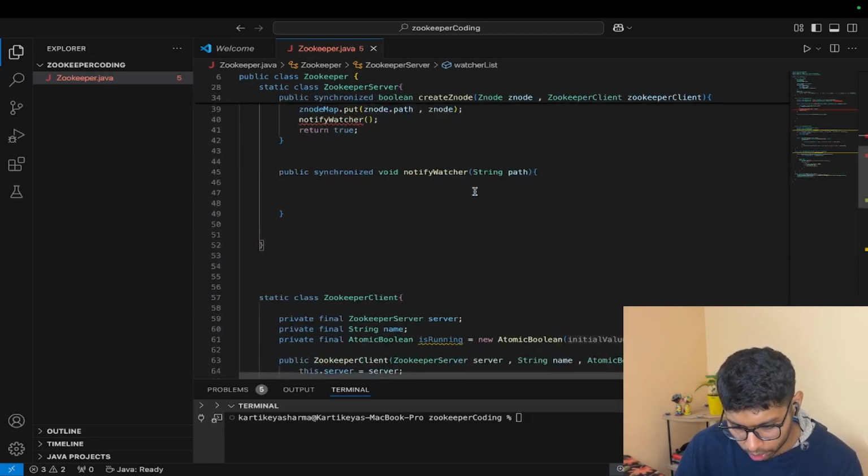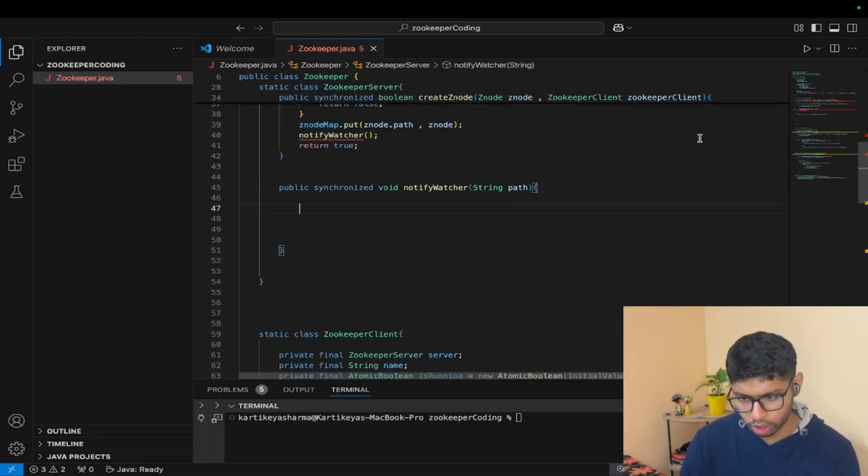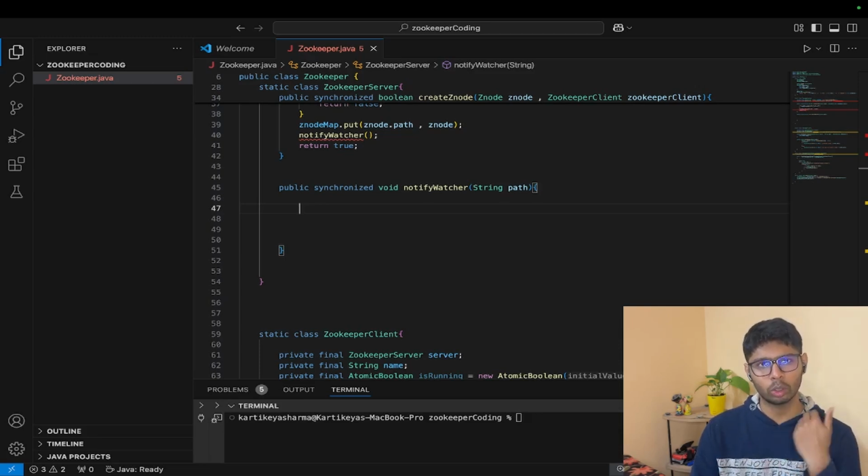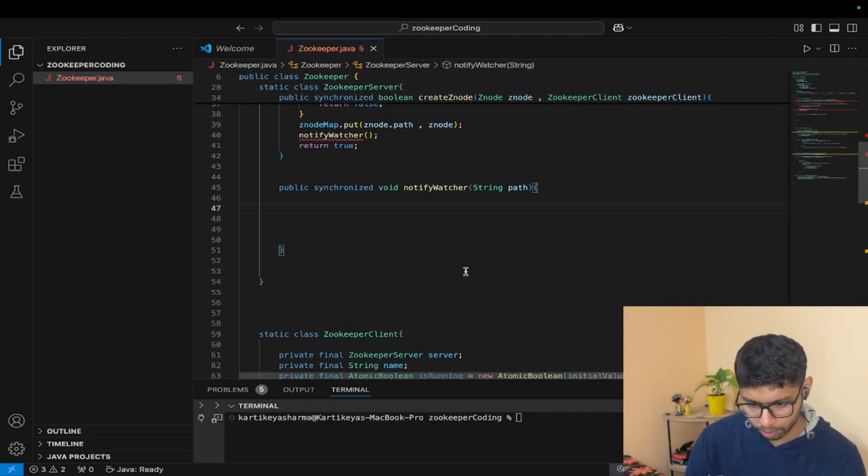So what we're going to do now, we'll go forward to our notify watchers, and we will figure out whether this particular path is present in our watcher list or not. If it is present, it will go to that particular list and send the notifications to those particular clients. So let me just code it.